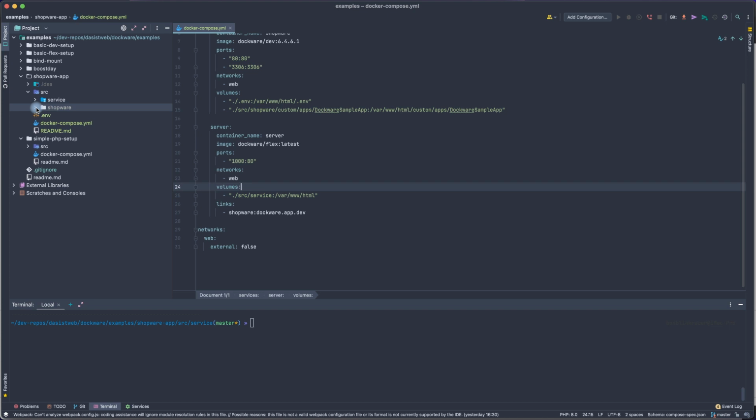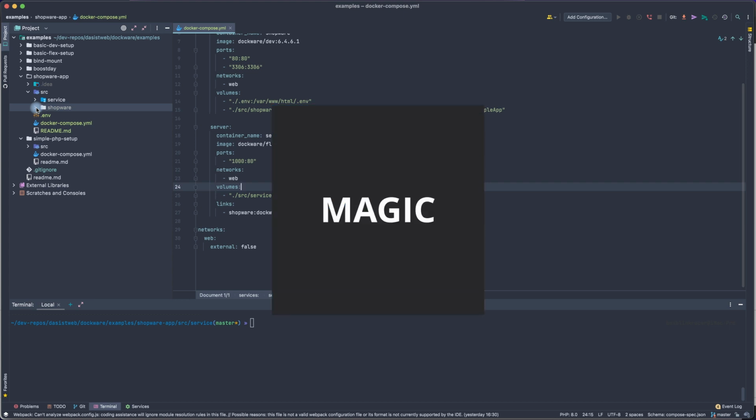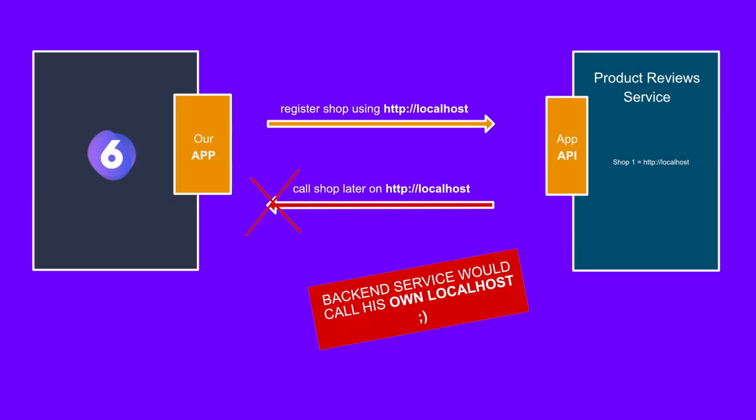Now on to the fun part, the magic when it comes to local development and cross-communication between the two containers. So with plain Docker, host names in the internal network infrastructure are just the key names. So in that case, it's Shopware for the host name of the Shopware container, as well as server in line 17 for the name of the server backend container. That means Shopware can communicate with our backend service with the host address server. But the backend service container cannot communicate with Shopware because he doesn't know about Shopware.